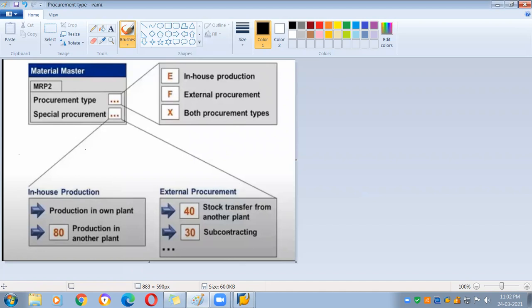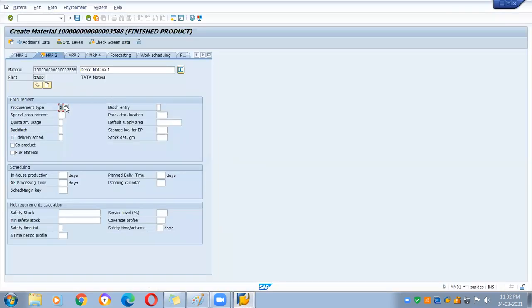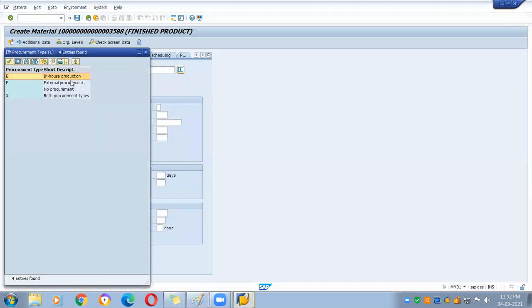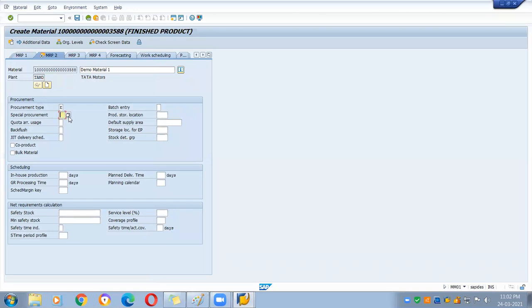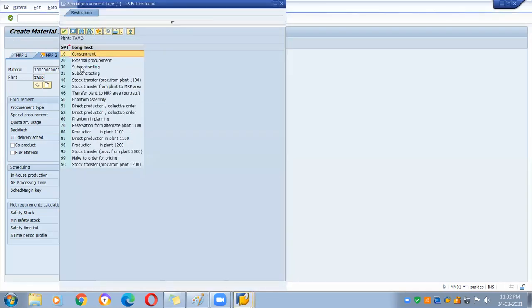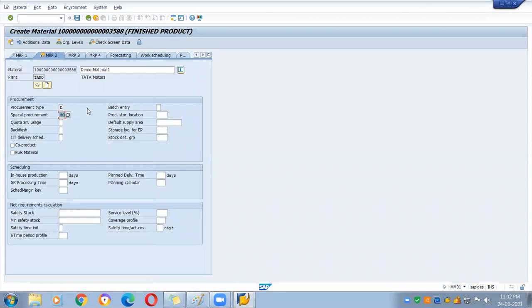Similarly, if I choose internal production and then choose subcontracting, it is going to throw me an error, a warning message that it is a procurement type. Specific is F.